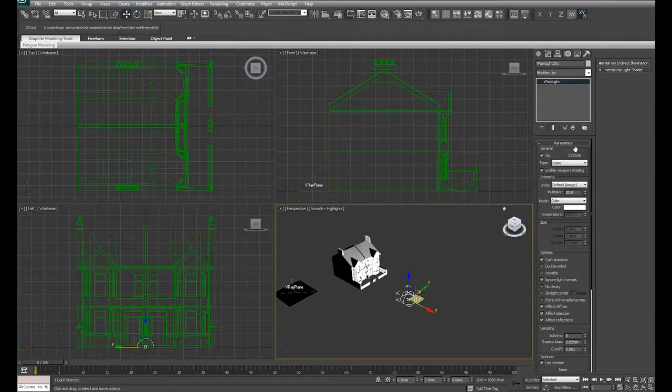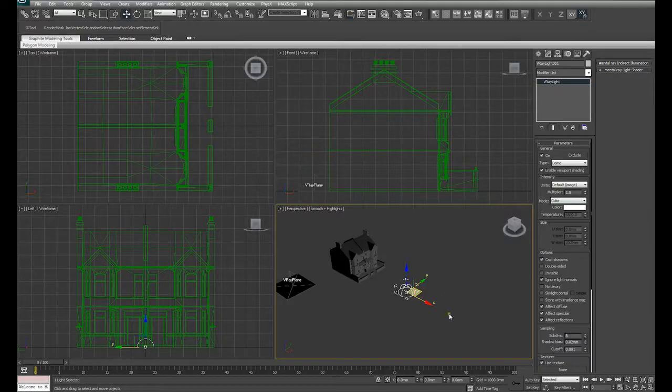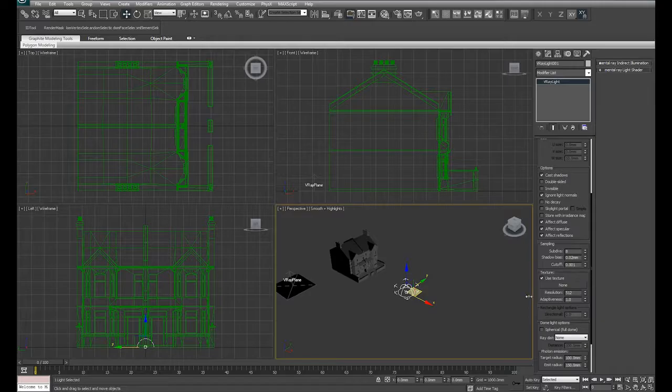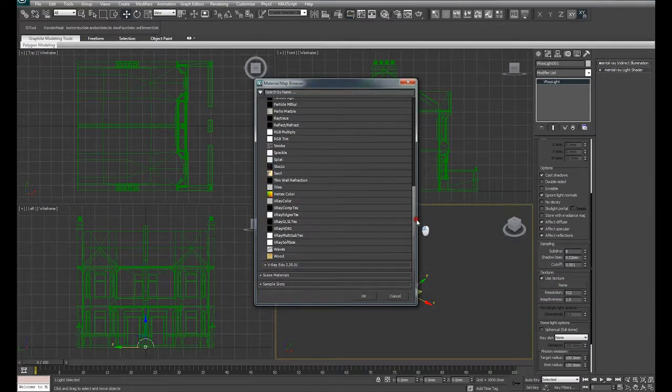Under the Modify panel, I'm going to change our multiplier from 30 to 1. By default, the V-Ray light seems to come in with a multiplier of 30. For this particular exercise, 1 is perfectly suitable. If we scroll down to the texture slot, you'll see this blank texture slot here. Click on that, and that will bring up a series of options.